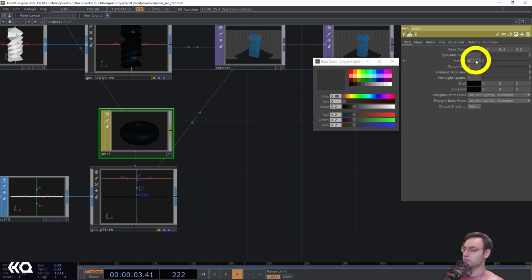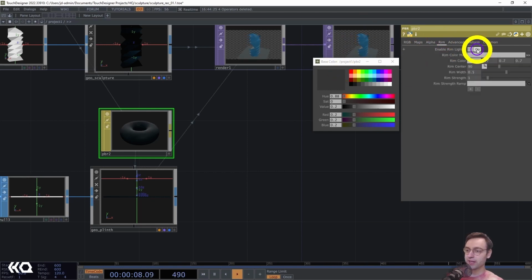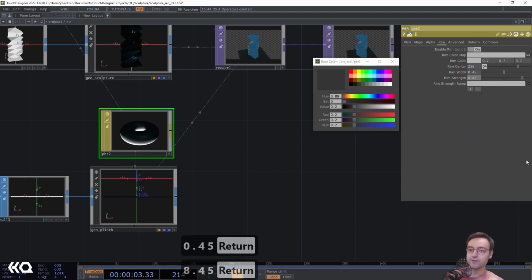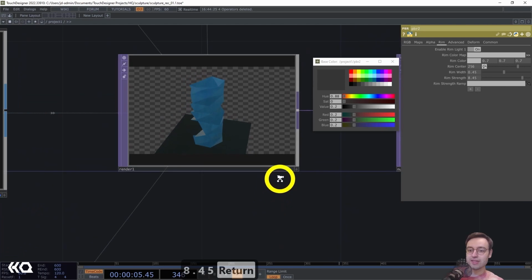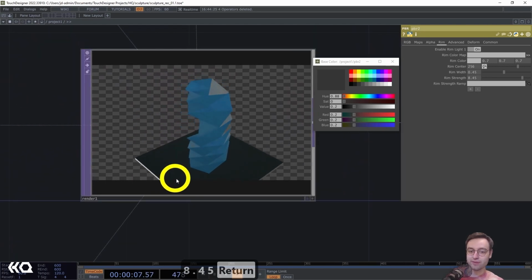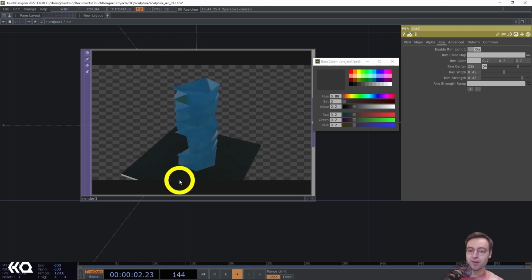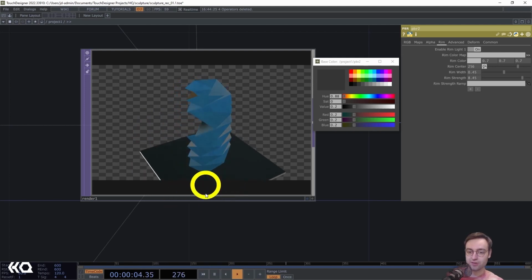And then we're also going to head over to the rim page where we're going to turn on rim lighting. For the rim lighting, we're going to set the rim center to 256. We're going to set the rim width here to 0.45. And then we're going to set the strength of the rim to 8.45. So very strong. What we should see then is that we have these kind of lit edges of this plinth, but the kind of top layer here is a nice dark gray color.